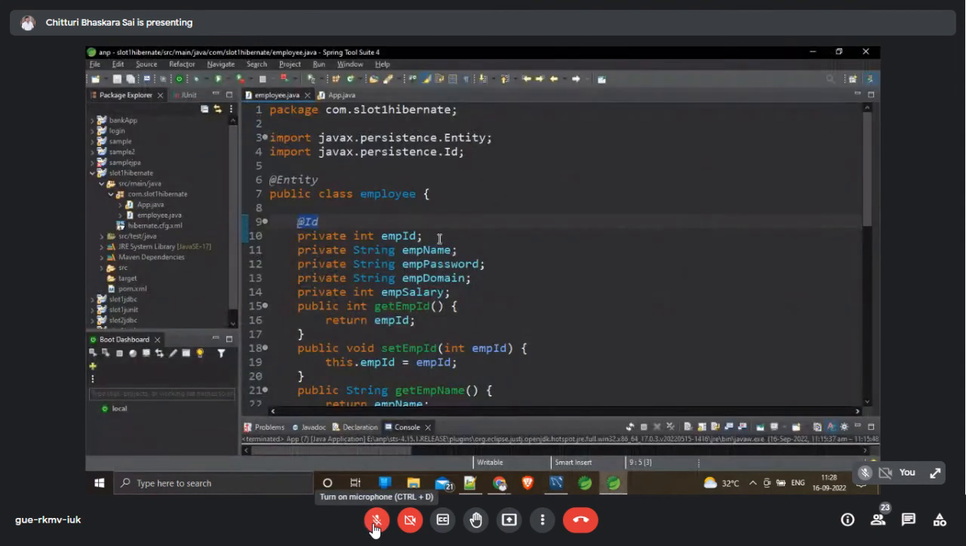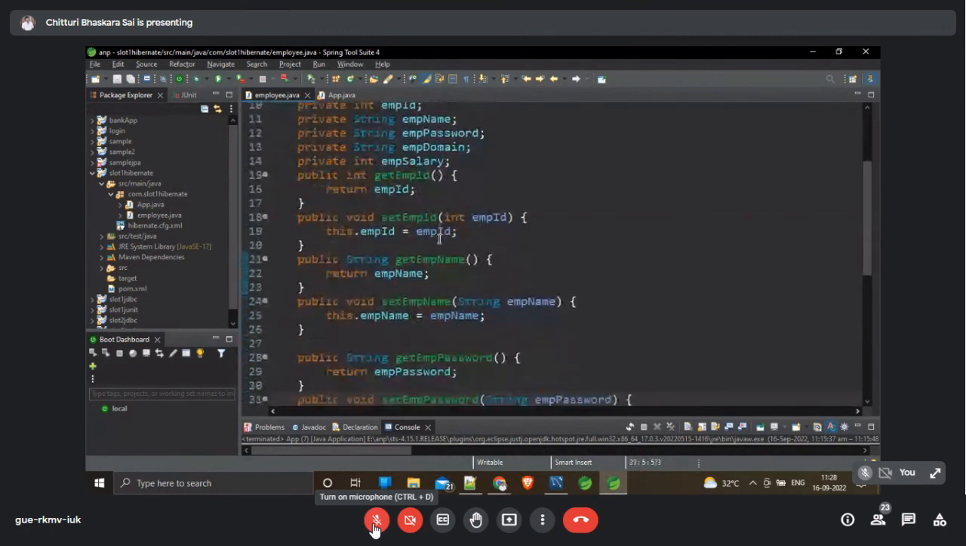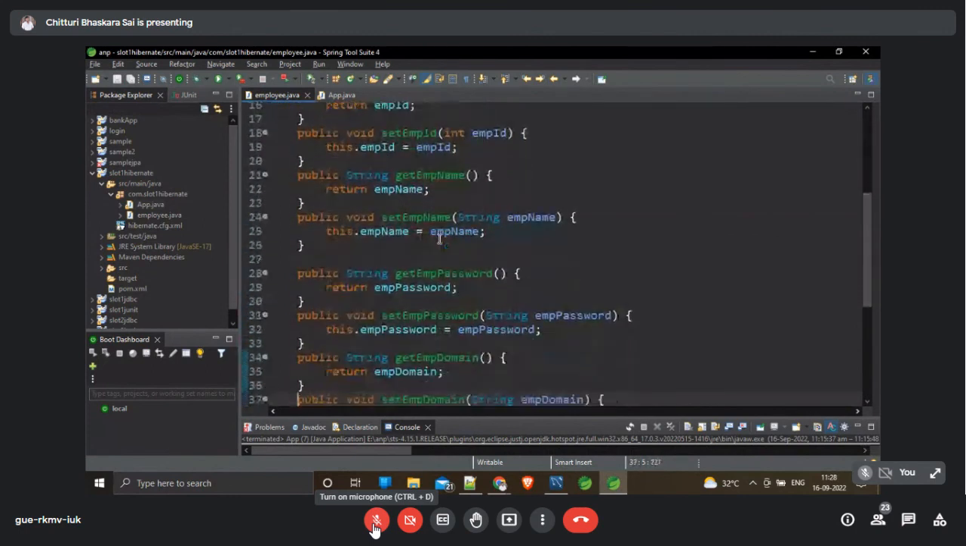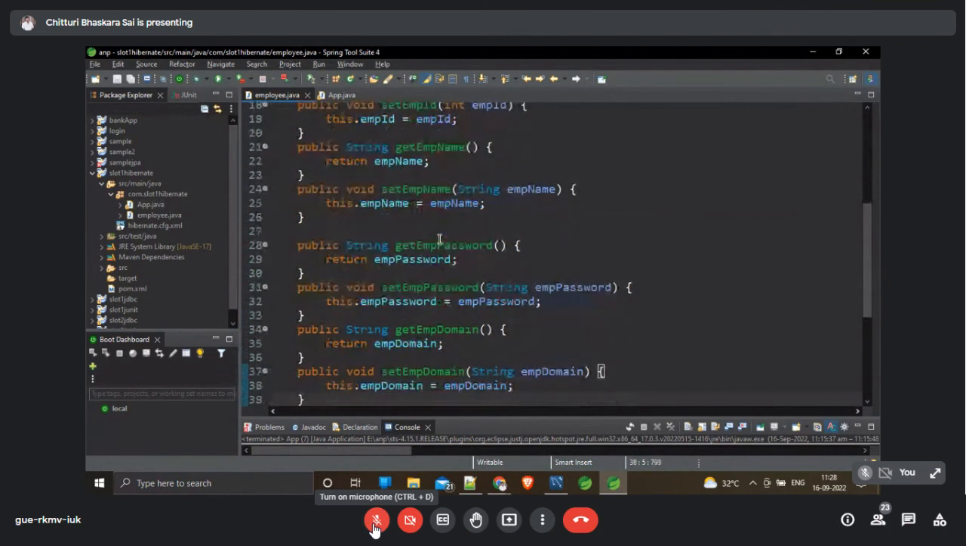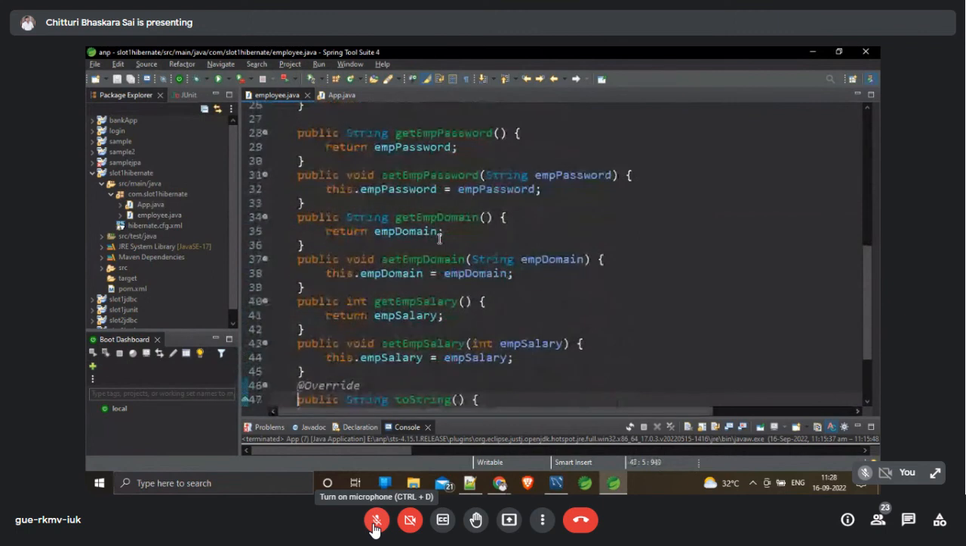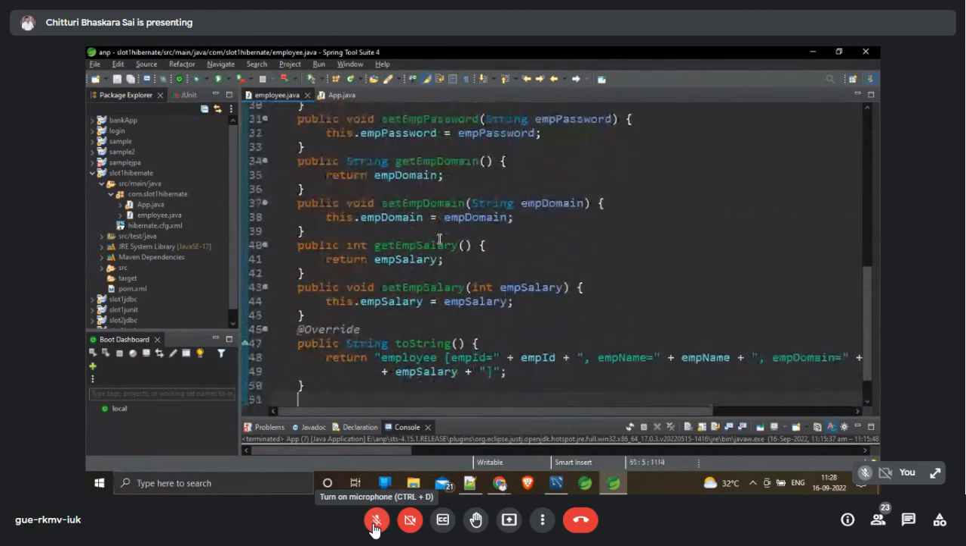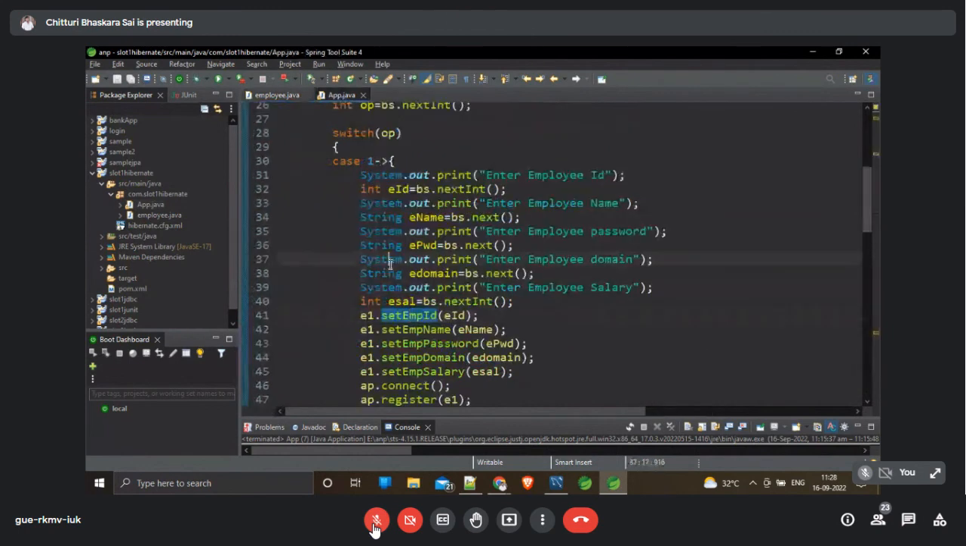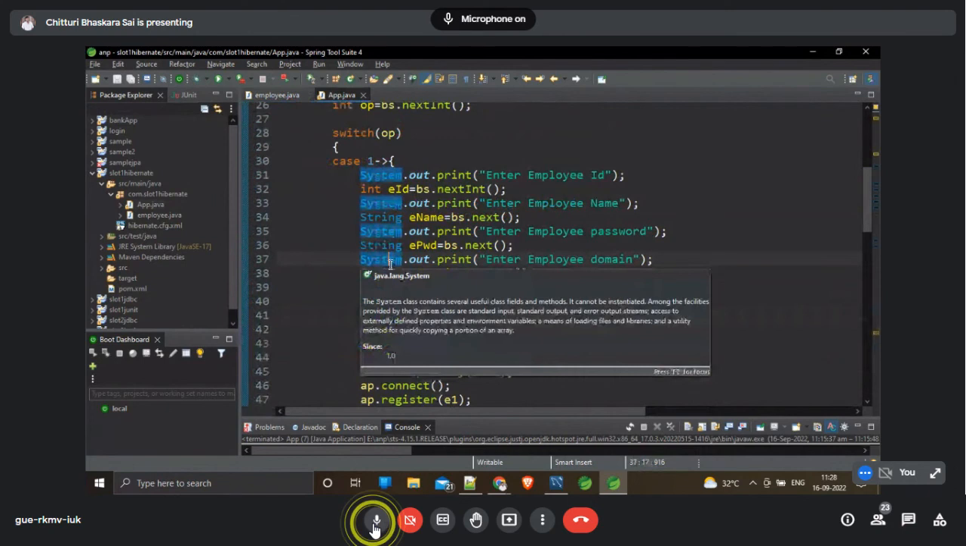Okay, clear? Sir, please can you scroll down a little? Okay, we have some getters and setters. That's it. You want me to scroll down this app file? Yes, sir. It's App. In the App, I wrote the entire logic.